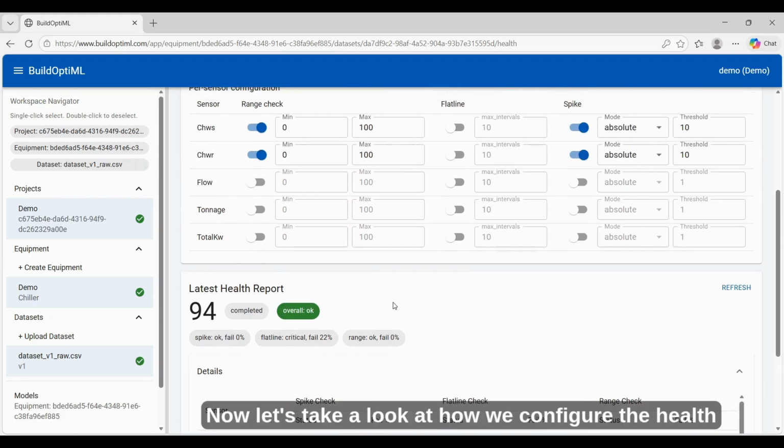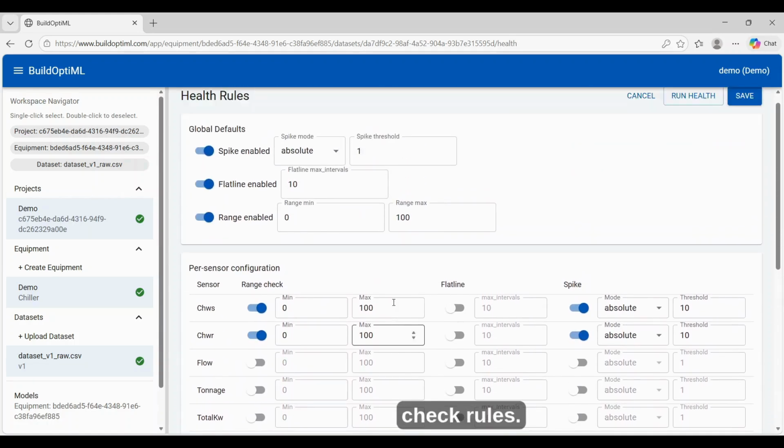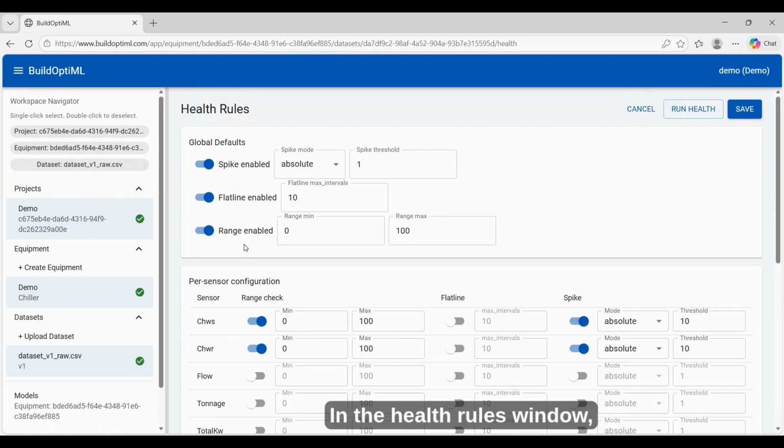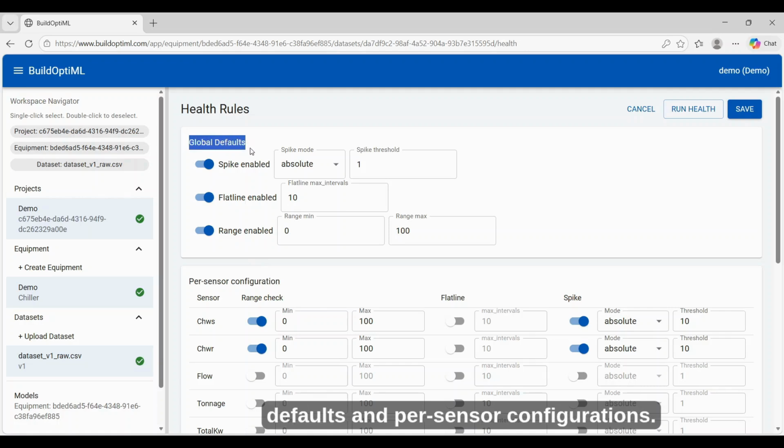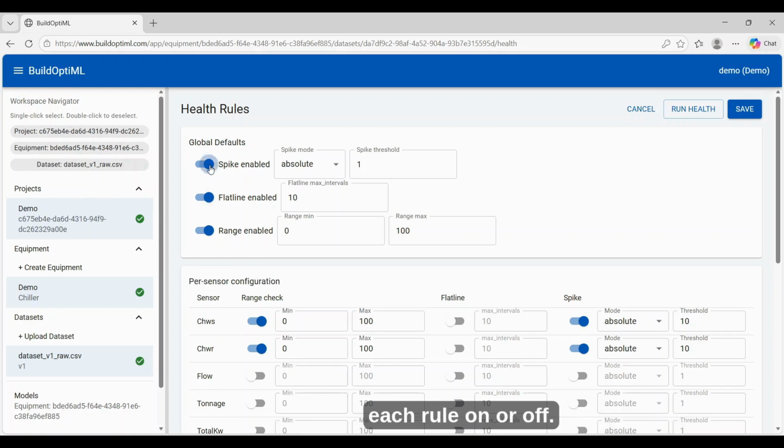Now let's take a look at how we configure the health check rules. In the Health Rules window, we can define both global defaults and per sensor configurations. You can also use the toggle switches to turn each rule on or off.